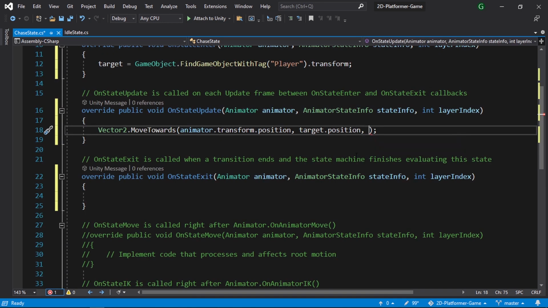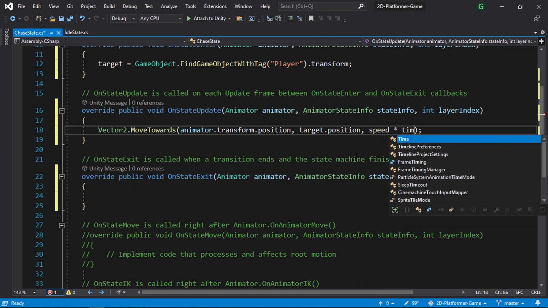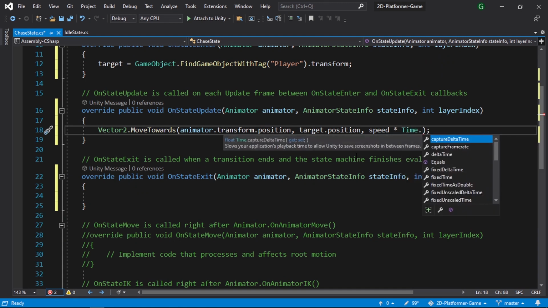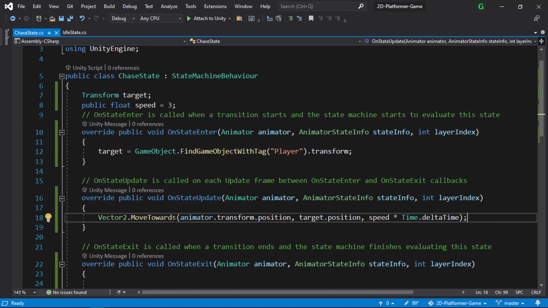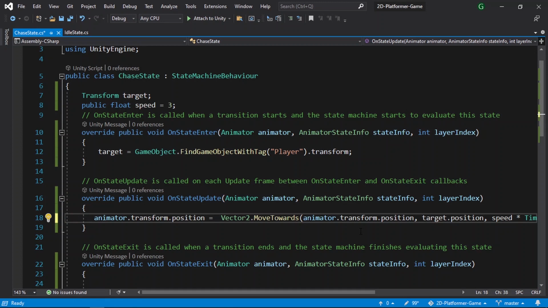Then we can enter it as a third parameter, and let's multiply it by Time.deltaTime to make it frame rate independent. But our Vector2.MoveTowards function returns a Vector2, and it's the new position of the zombie. So we need to actually change the position using animator.transform.position equals this vector, and that will actually move the zombie. Let's save the script.